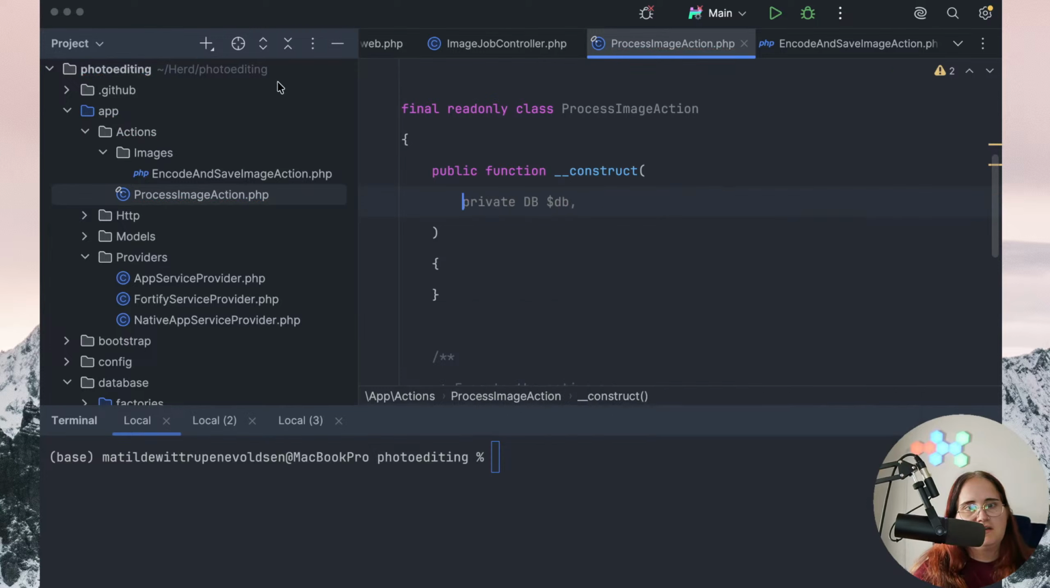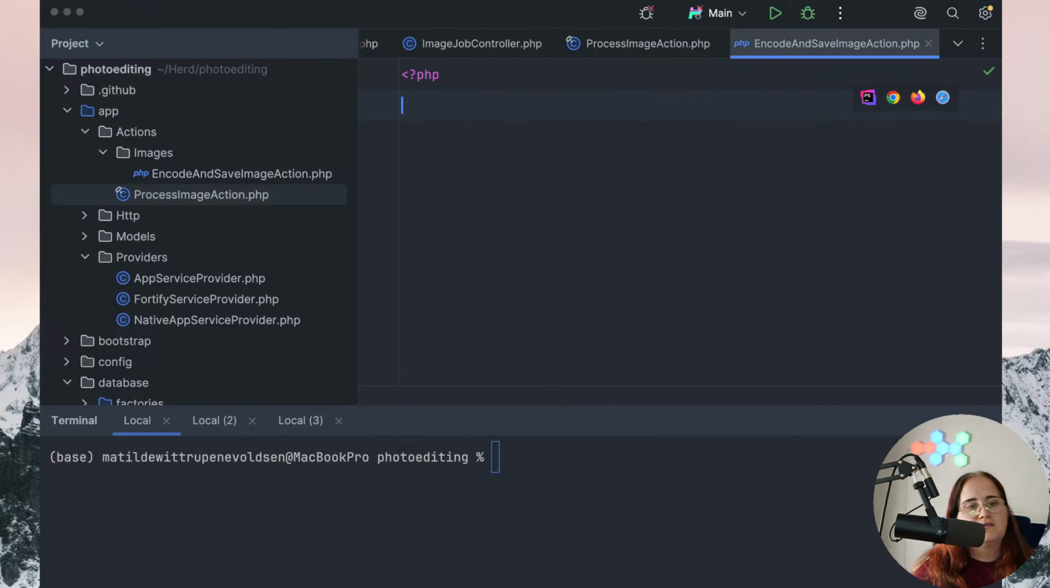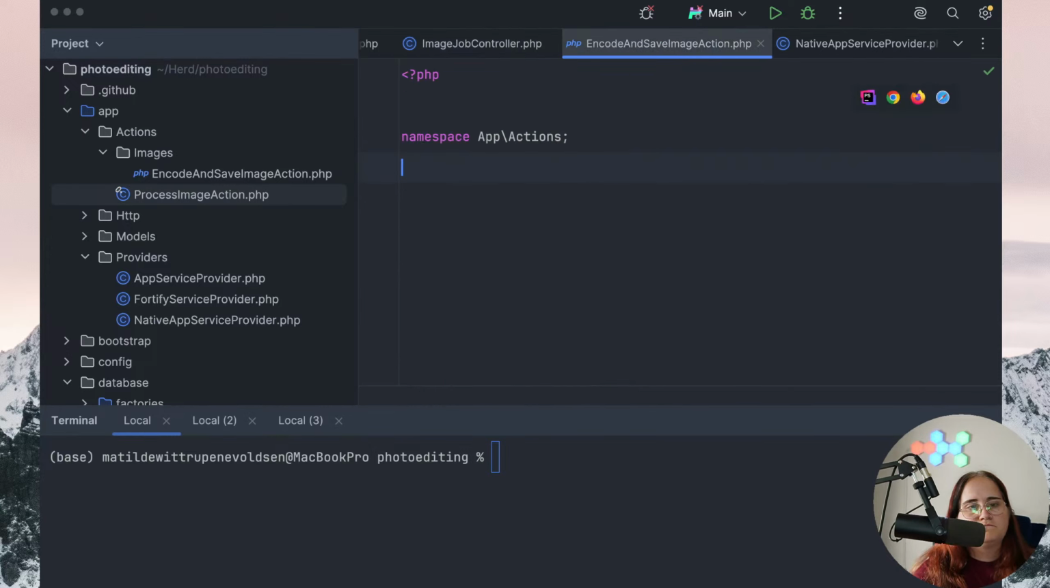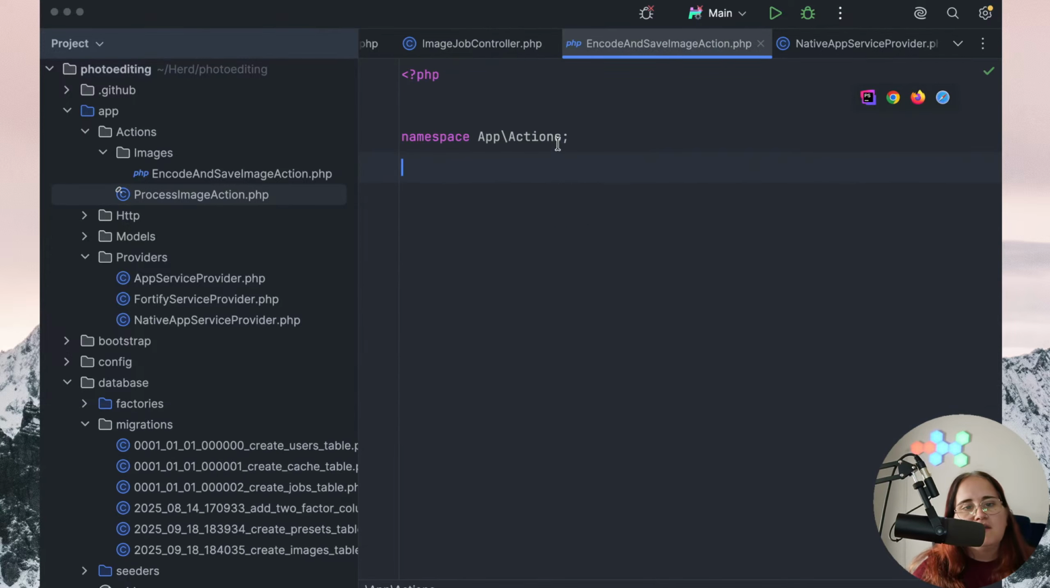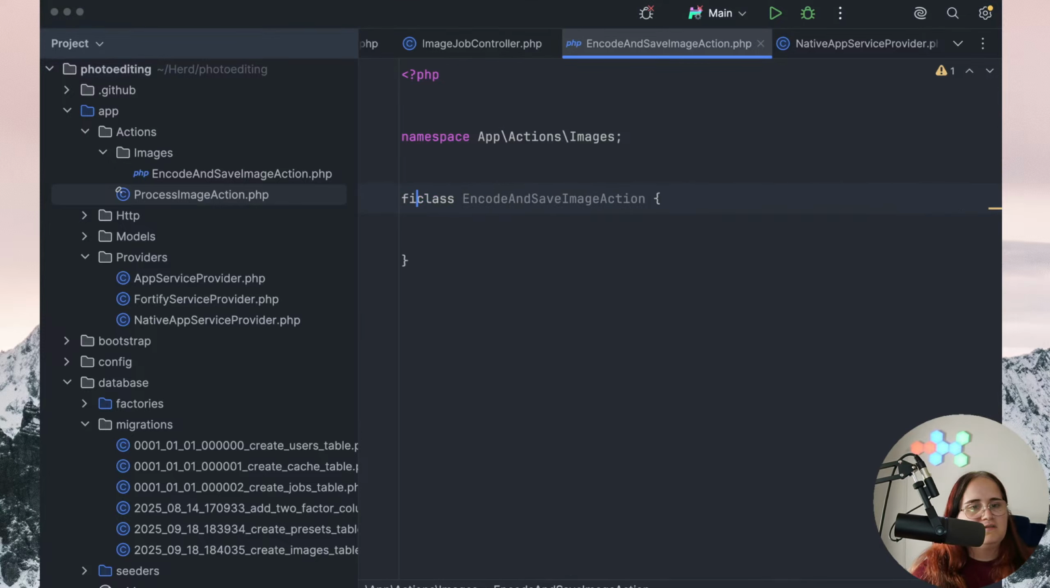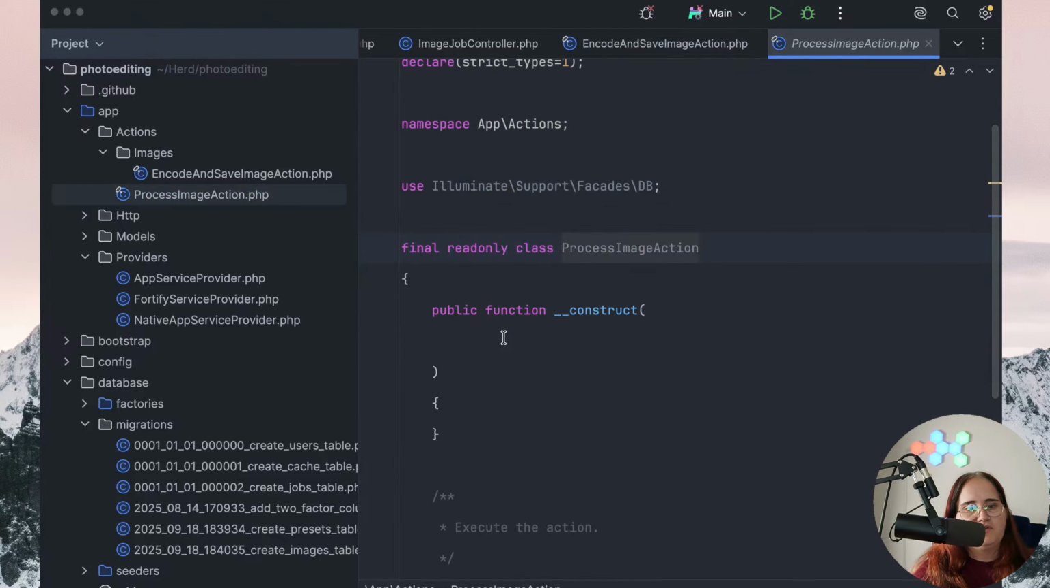So let's actually go ahead and just quickly make a class here. Let's get the namespace from here. In here we will just call this images, and we will have a class in here which is going to be encode and save images. If we head into this class, we don't really need to do anything in here now. We will make this a final read-only class though, and then we'll head back into our process images.